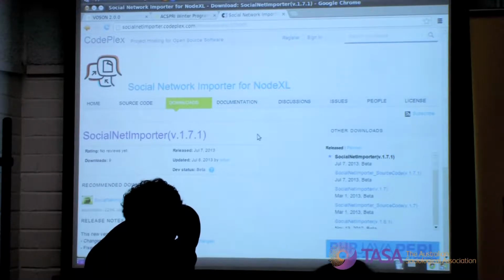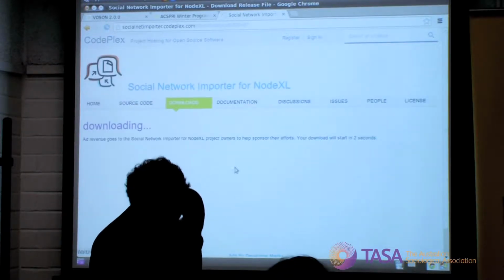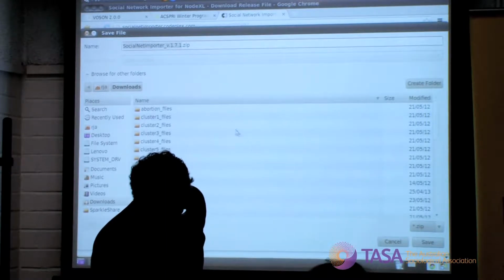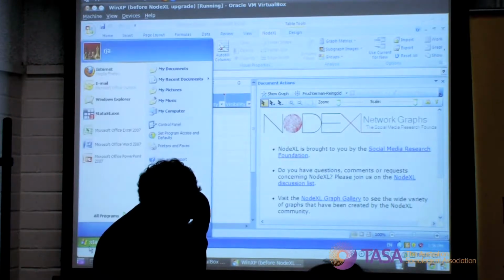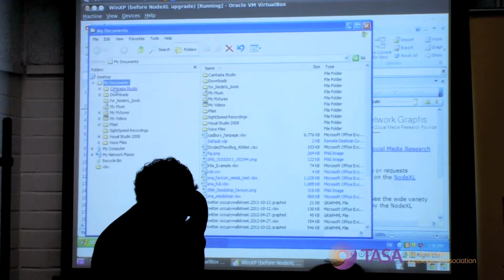No, it's here, I think. Yeah, and then it will automatically download. And then you open it up wherever. And then there are 4 files, so I'll show you where those files go. So here I am, and I've got my downloads.